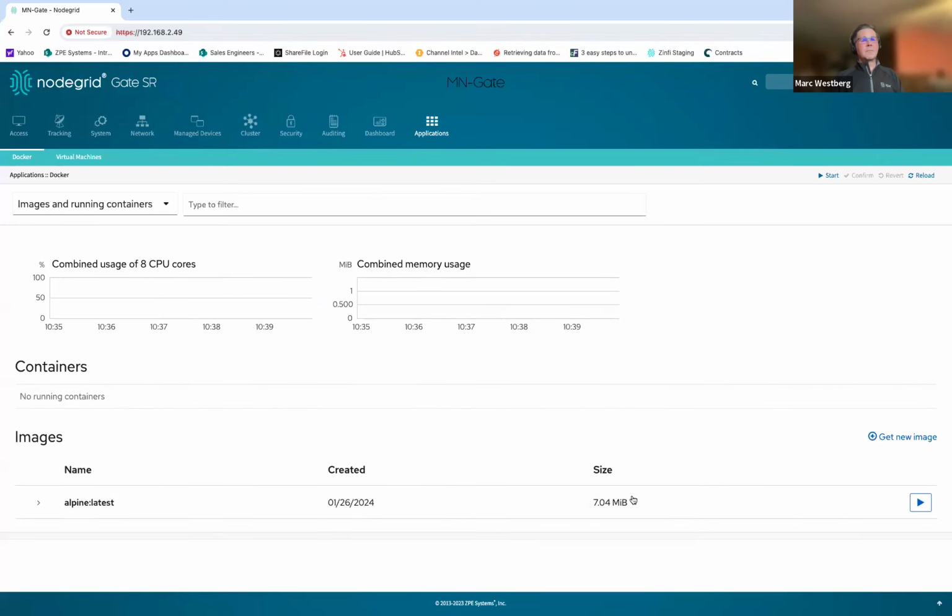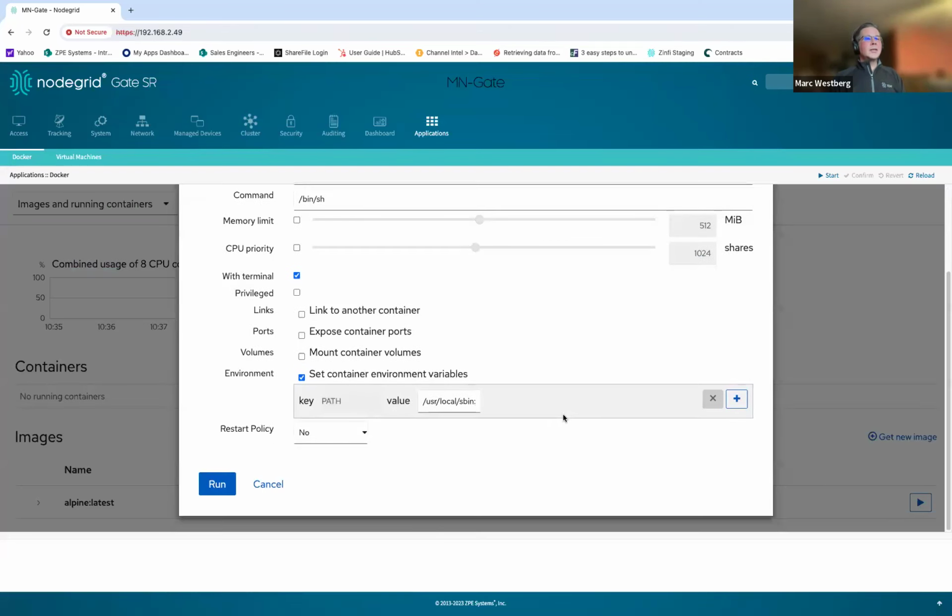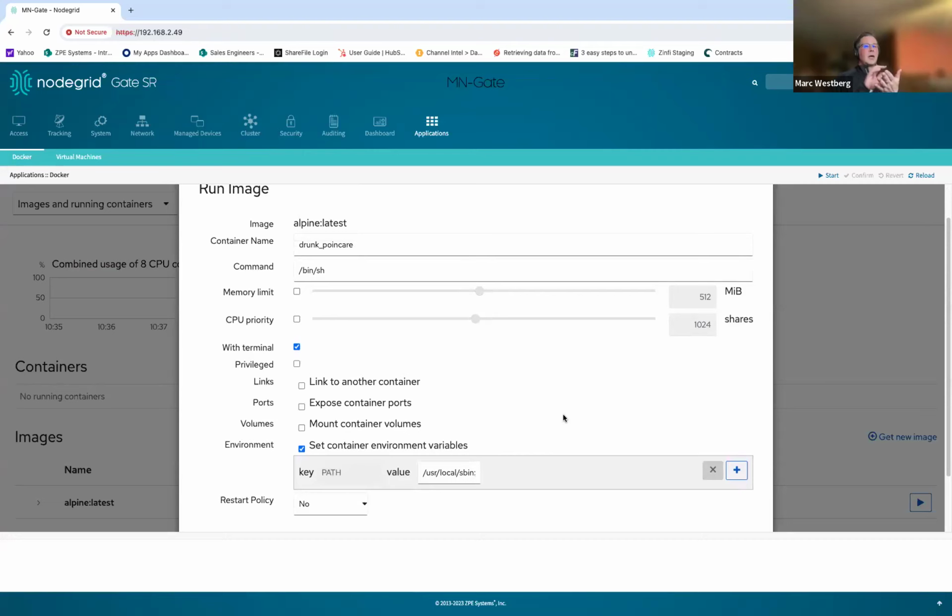From there, we will select the Alpine, and then we'll download it. It just takes a second. And then from there, we can go in and set different functionality within the Docker container. You can expose specific Docker ports or container ports, mount other containers' volumes.